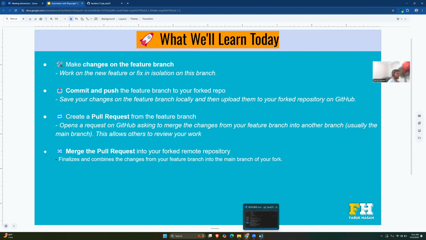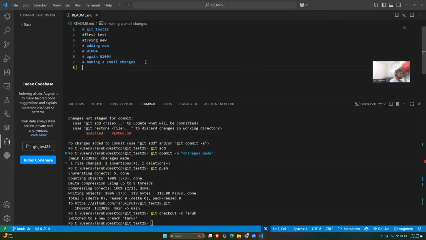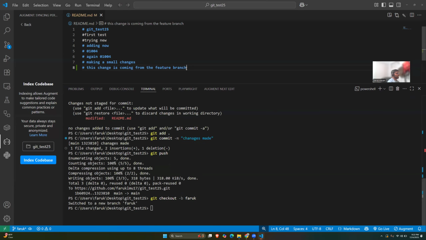So here, let's make a change. So I'm going to say something like, okay, this change is coming from the feature branch. Okay. Remember, this line is not available on the main branch. This is only available on your feature branch.